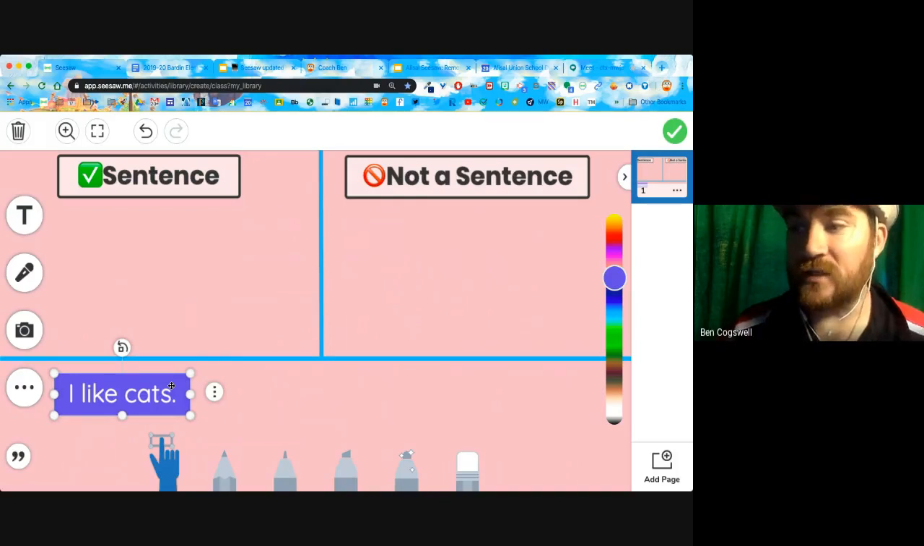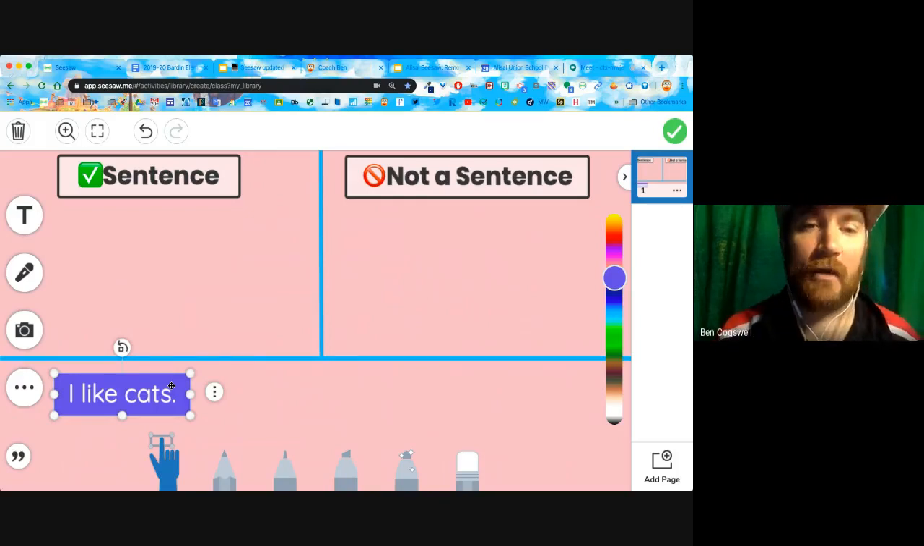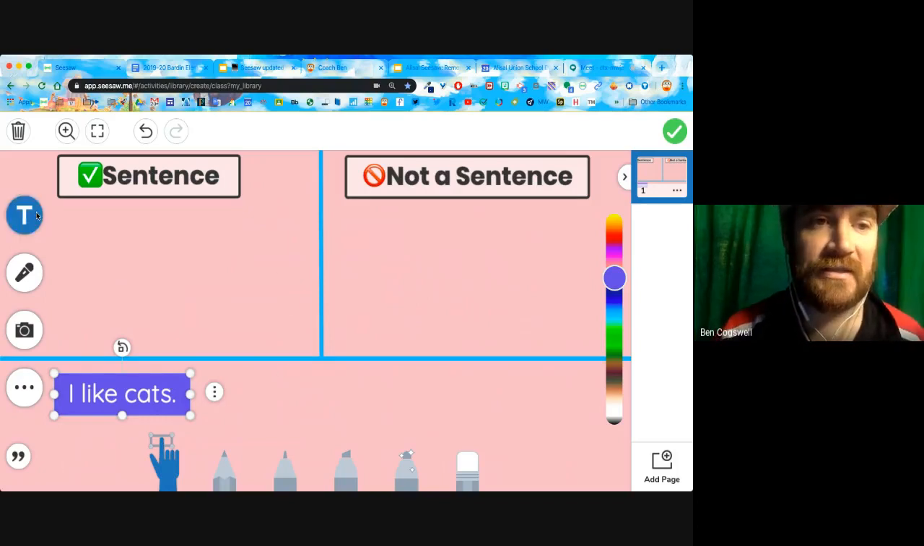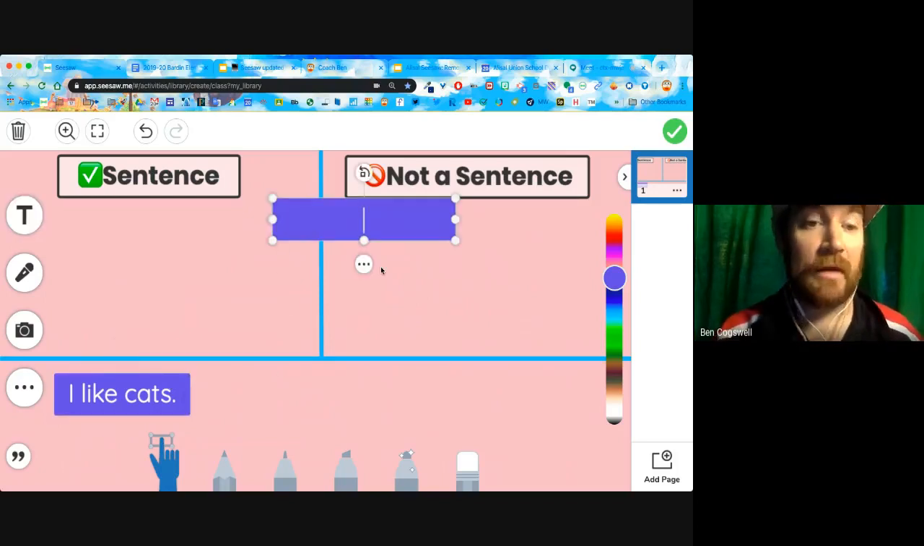The background does lock automatically. You don't need to worry about locking the background when you add it that way. All right, next thing. So I'll click on my T. There it is, it just pops up another box.